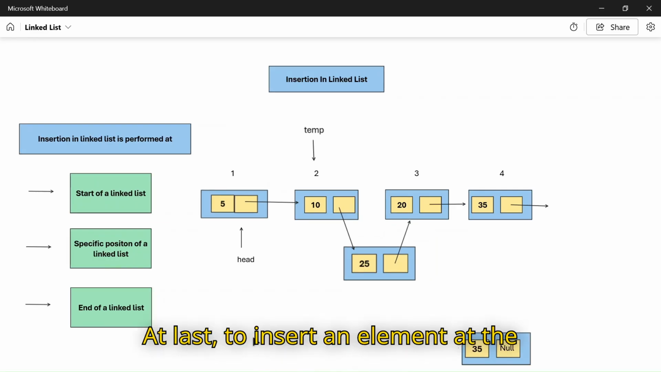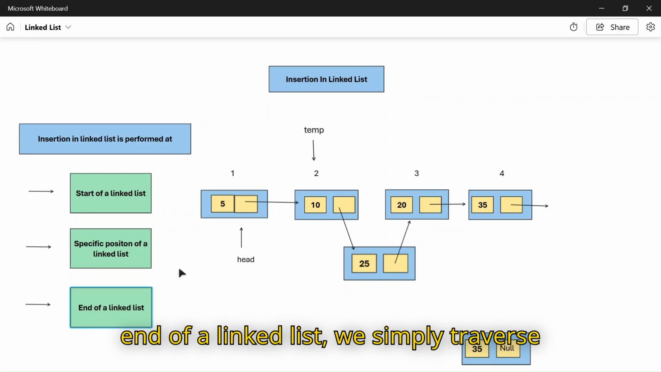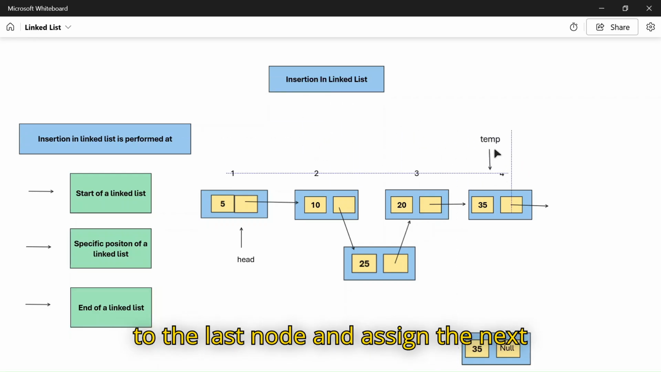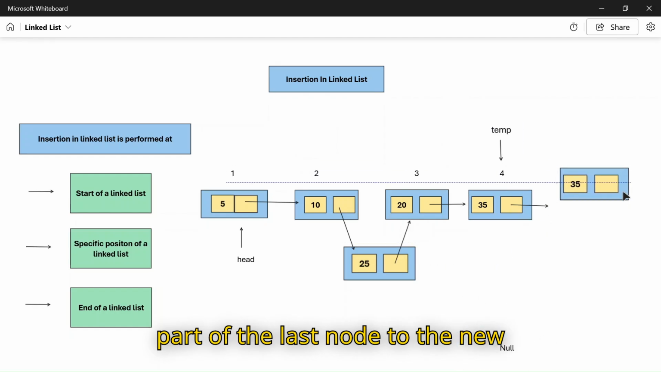At last, to insert an element at the end of a linked list, we simply traverse to the last node and assign the next part of the last node to the new node.